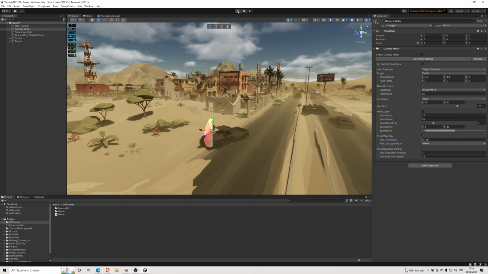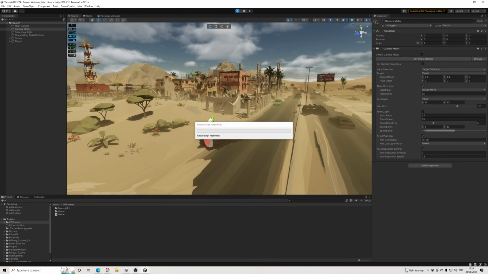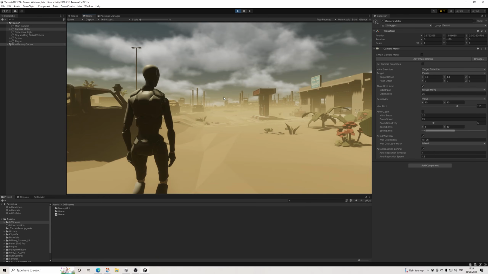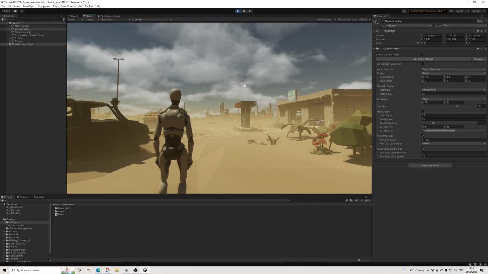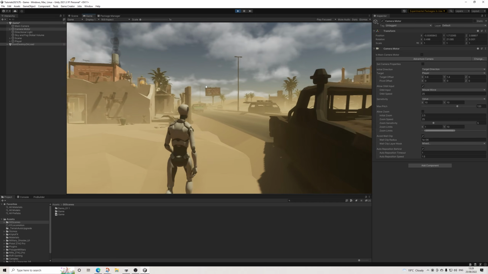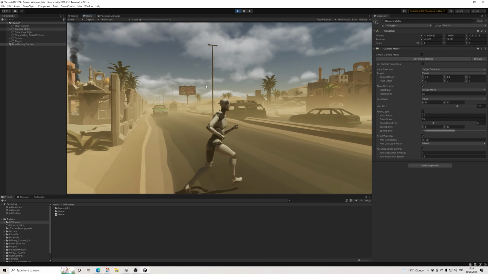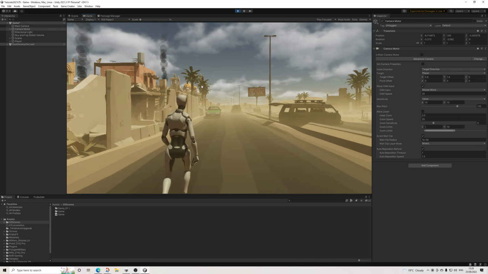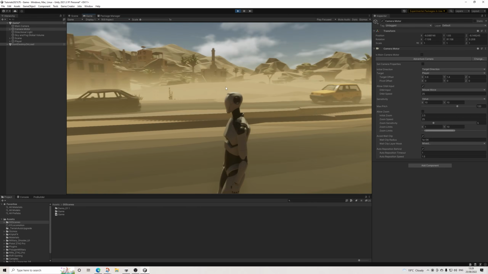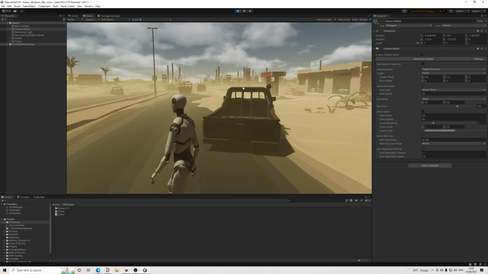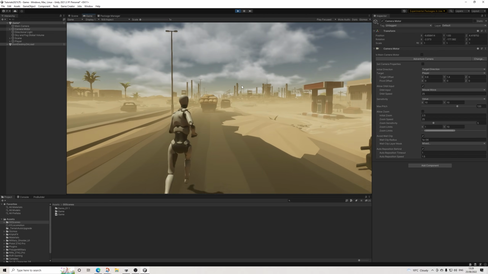So yeah, I would have it like this, and if we hit play mode right now, you'll see the camera being like this, which I think looks pretty cool. I like the volumetric fog like this in a setting like this. I think it looks awesome. I'm actually going to remove those smokes as well. I don't like them. But yeah, I think this looks pretty good.